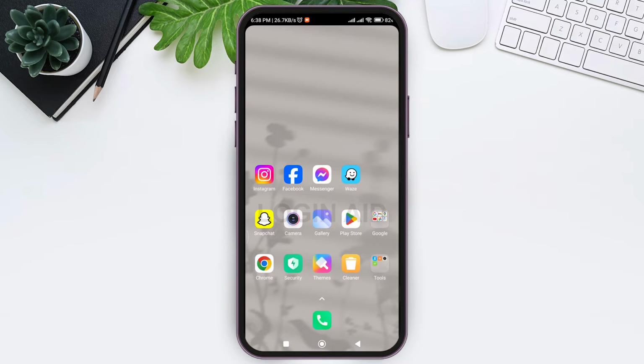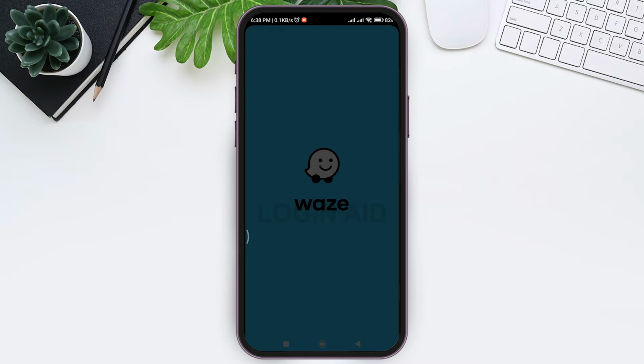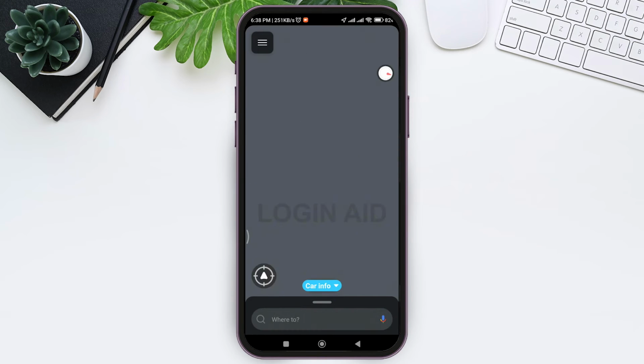To make Waze app talk, first make sure you have installed Waze app in your mobile phone. Then open your Waze application on your mobile phone. Make sure that you are logged in. Then it will be taken into this interface.